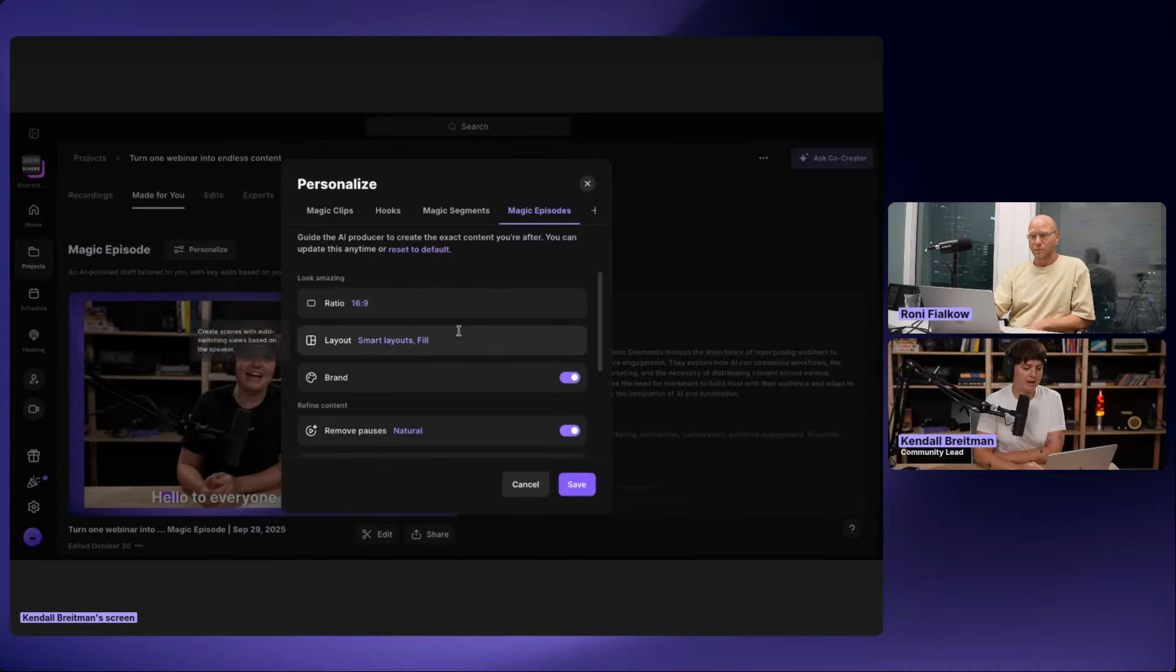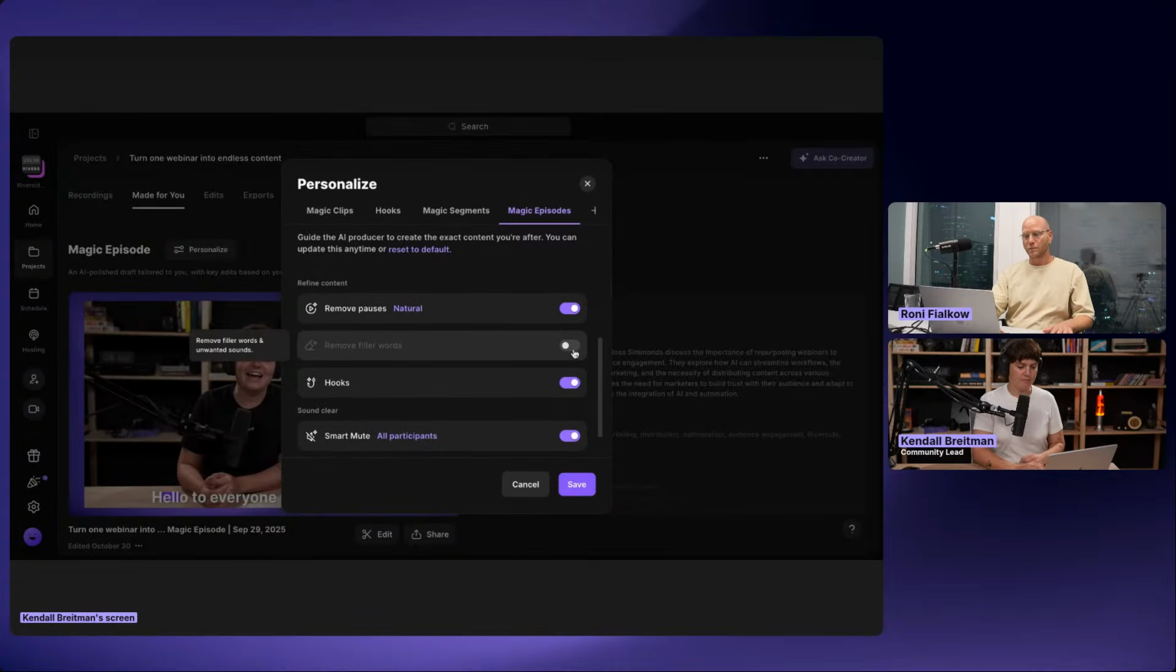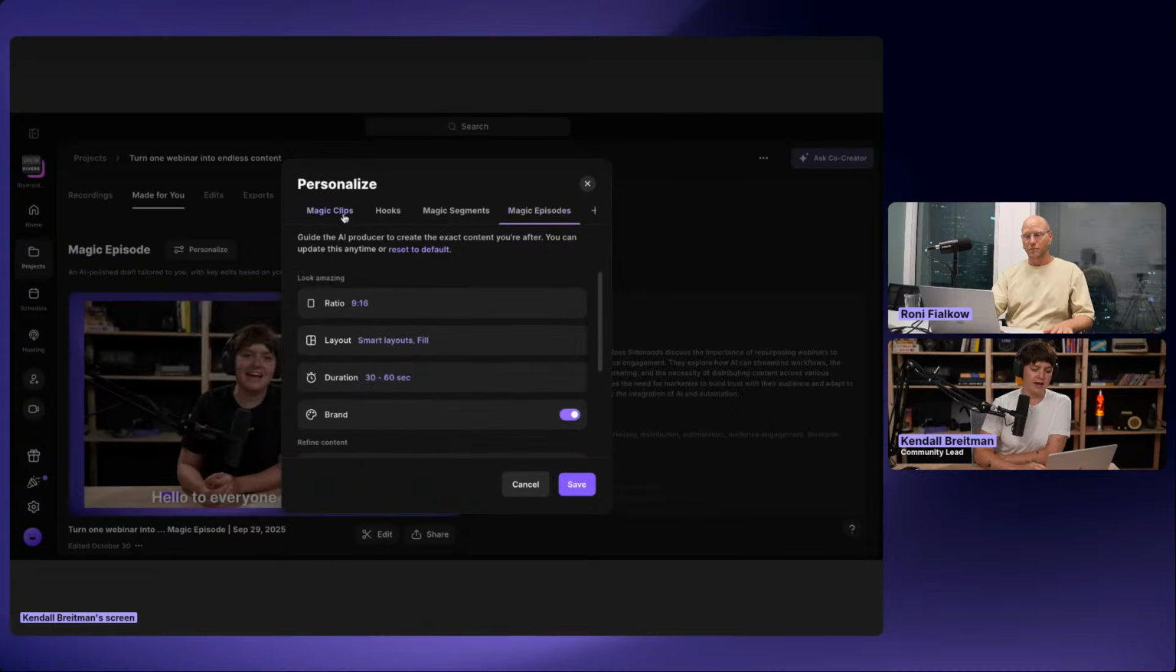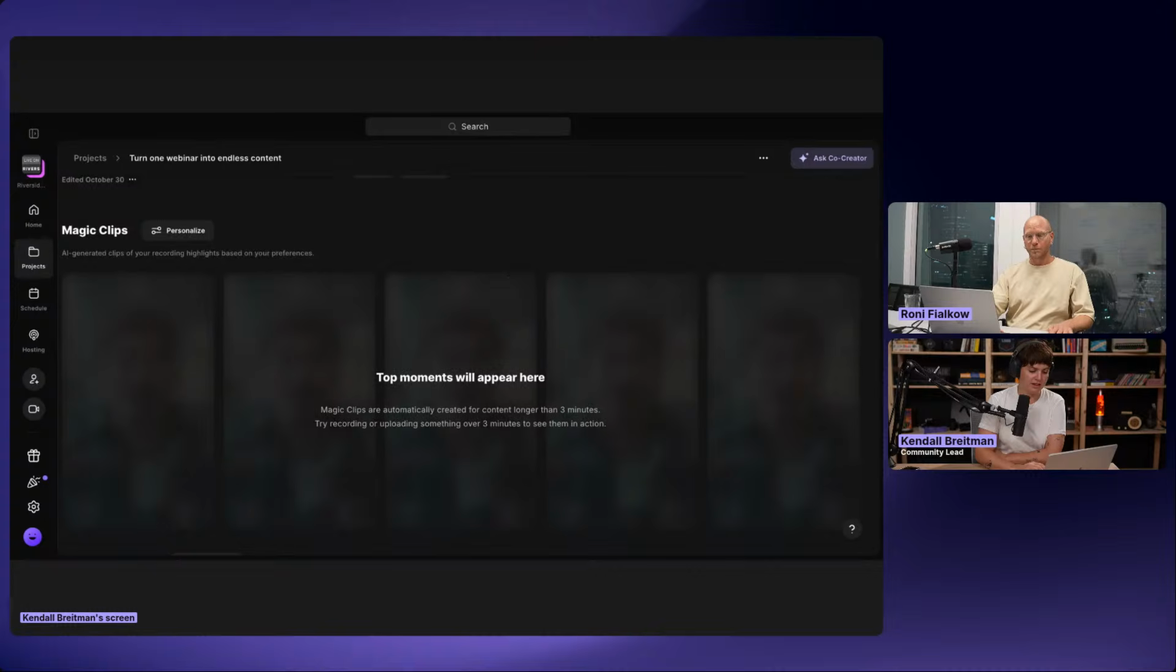So maybe all my magic episodes, I want to apply smart layouts. So I have that here. I can apply my branding or add the hook, remove pauses, remove filler words, smart mute. So I can do all of that, and I can do that for my magic clips, hooks, magic segments. So I'll keep scrolling down the page to show you what that is.